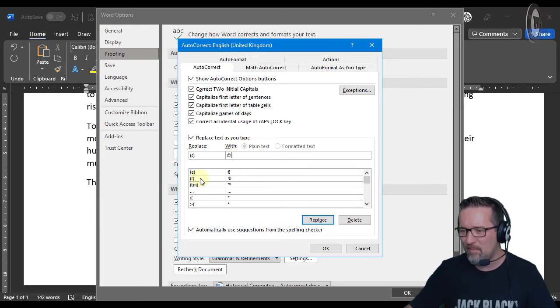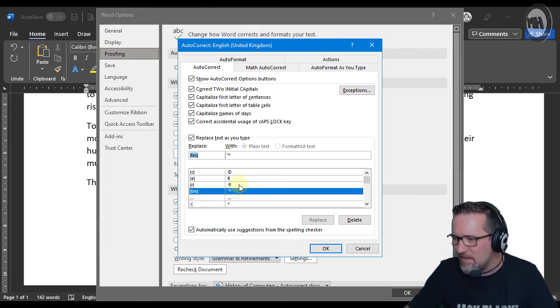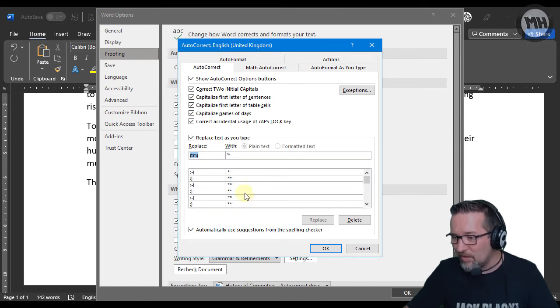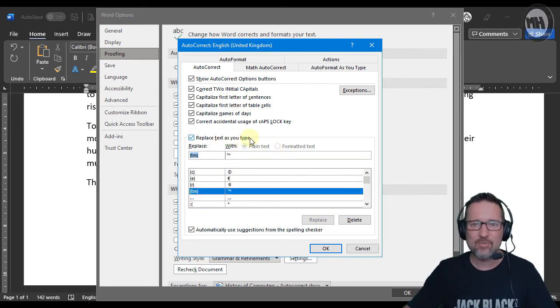TM is there for trademark. R is there for registered name. E is for the euro symbol. Pretty cool. Oh, look at these little smiley faces. So cute. What else do we have? Okay, so that's the autocorrect, that's replacing text as you type.